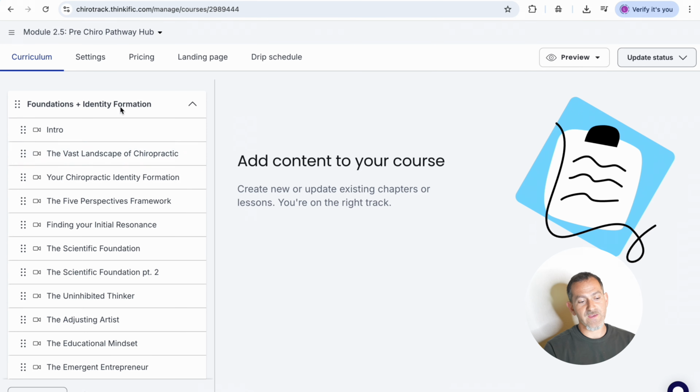And before they get to chiropractic school, we want them going through these courses because it's just going to allow them to have a better understanding of why they're going to chiropractic school, what they want to do and study when they get to chiropractic school.